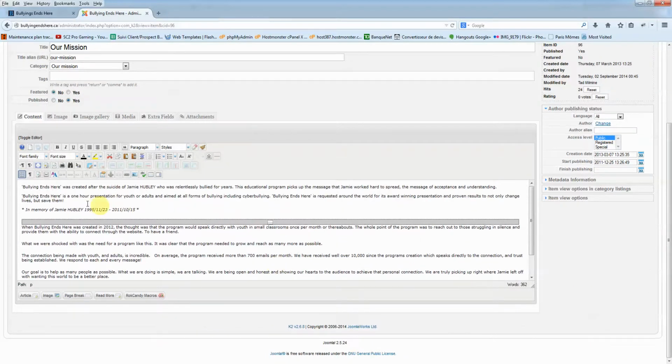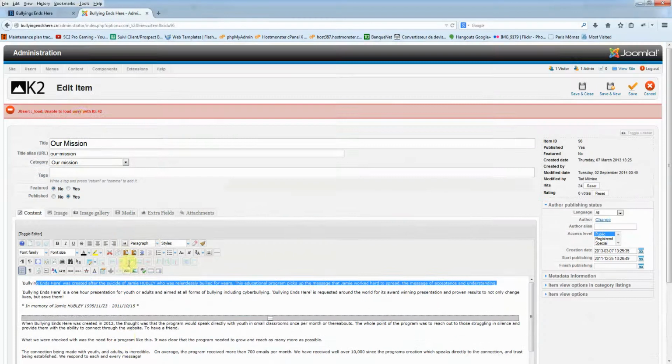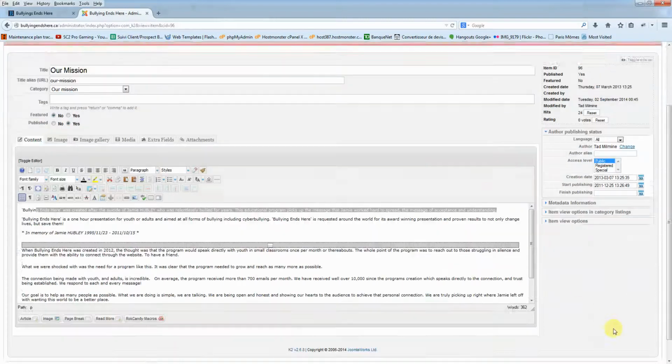Everything you see here is exactly what's showing up on the site. I'm just going to remove this warning message here. There's nothing to worry about.